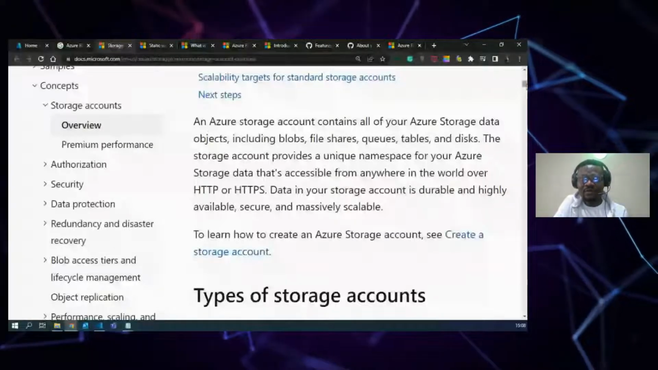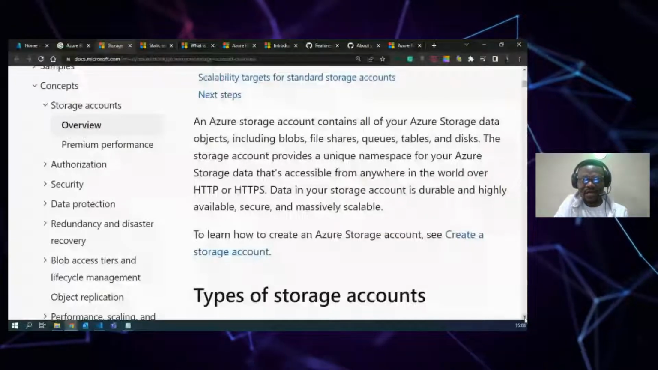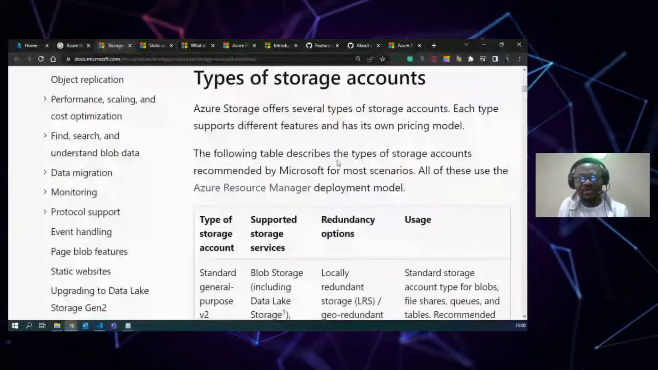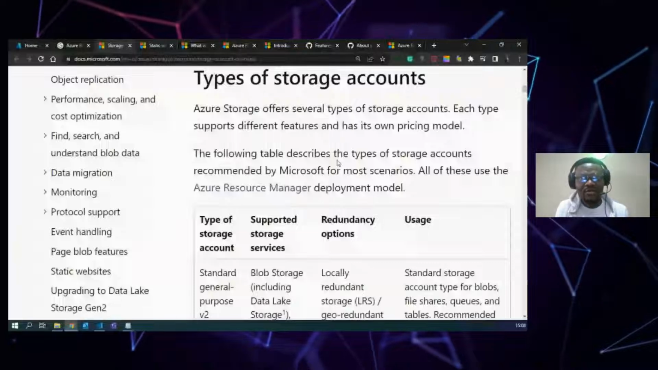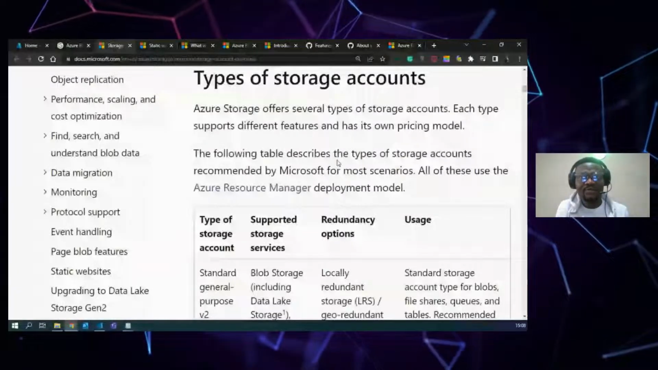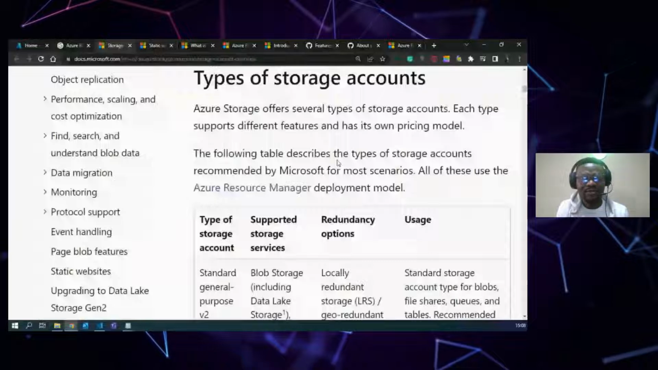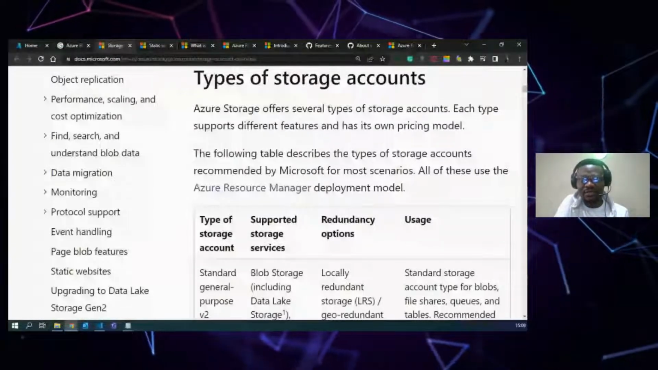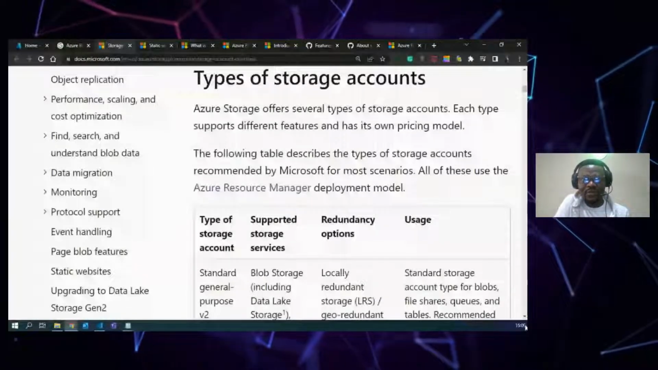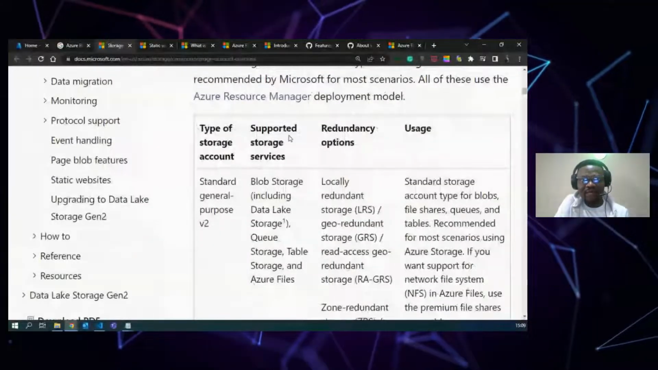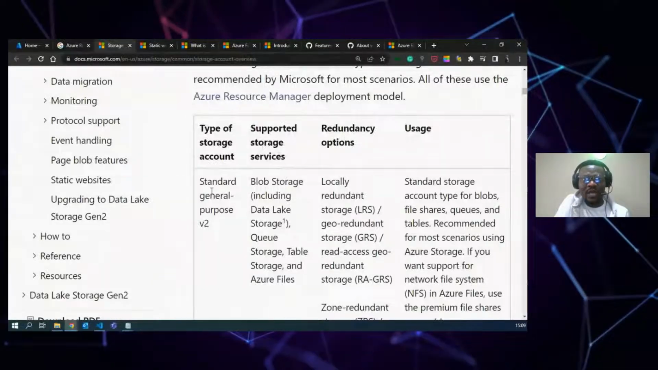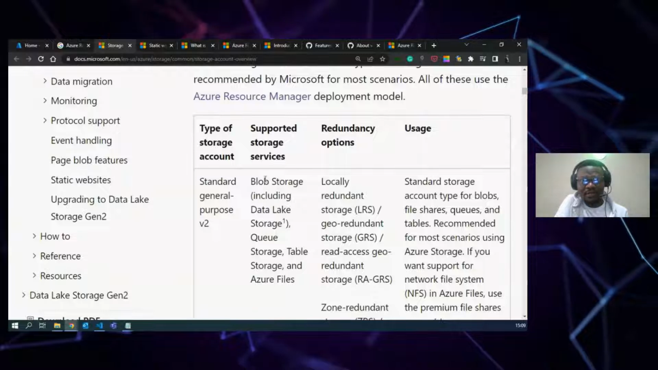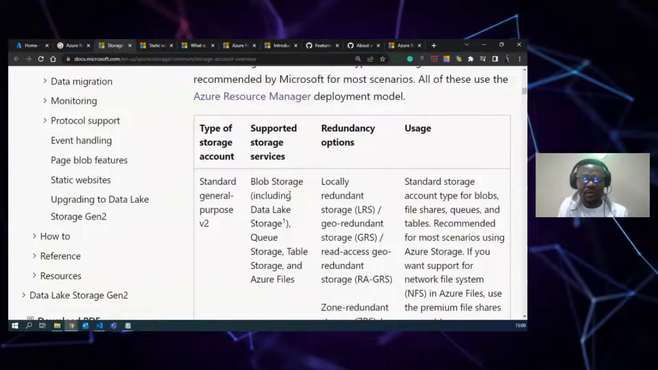So we have some types of Azure Storage accounts. Azure Storage offers several types of storage accounts. Each type supports different features, and it has its own pricing model. So feel free to check out the pricing model for Azure Storage after this lecture. We have the types of storage account and the supported storage services. We have the standard general purpose version 2, which supports the storage service Blob Storage.